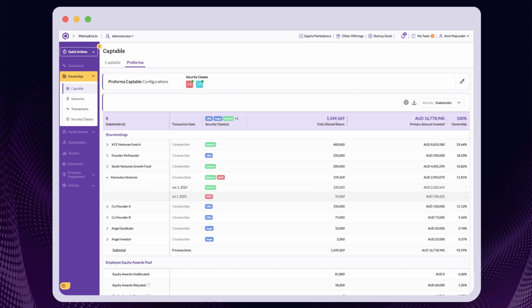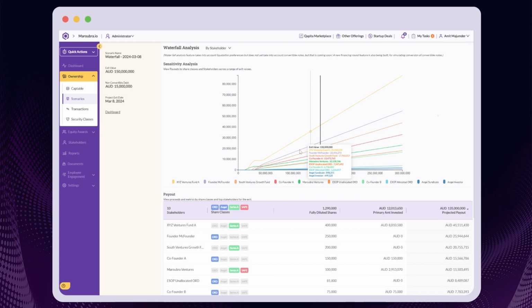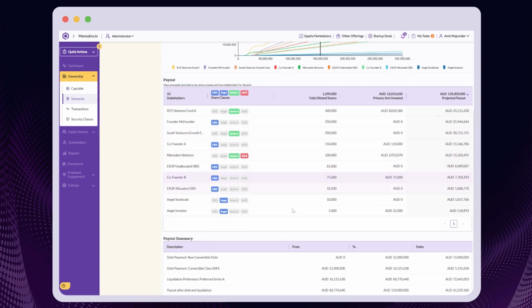this specific investor. You're also able to run more complex scenarios, including modeling your next funding round to understand dilution impact, or modeling your exit using the waterfall model. Qapita can show the exact implications for each shareholder because the system has all the securities parameters. We're able to calculate exact payouts and liquidation preference, including considerations for any non-convertible debt.